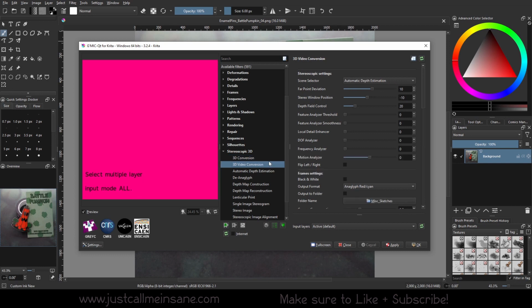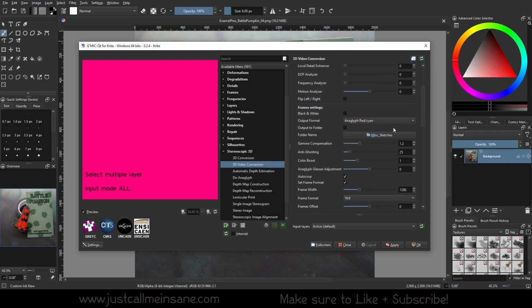So 3D video conversion, I only have one layer, but it looks like if you have multiple layers, you can kind of apply the filter on multiple layers. So when you go to export it, which you can do the output here, you'll be able to have multiple layers have the 3D effect. So if you are animating, this might be something useful.